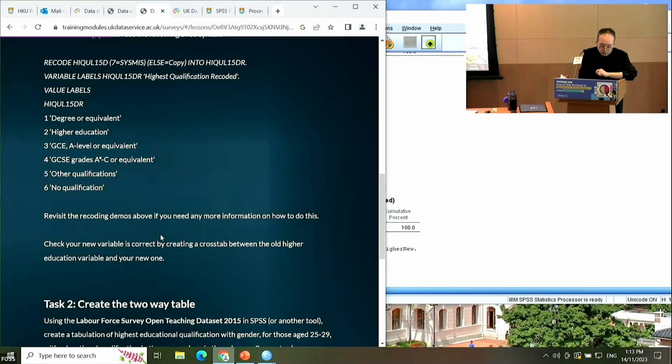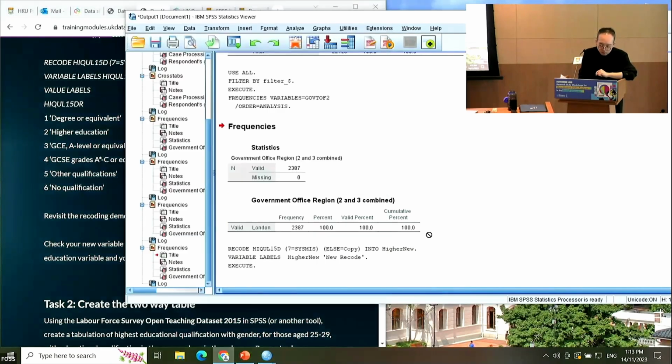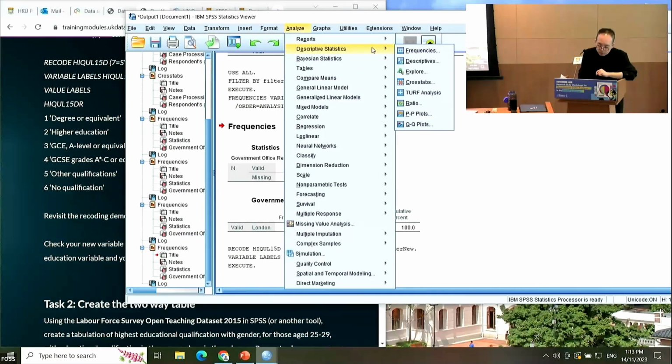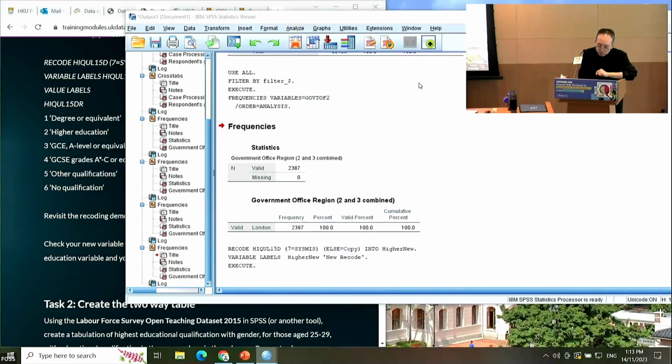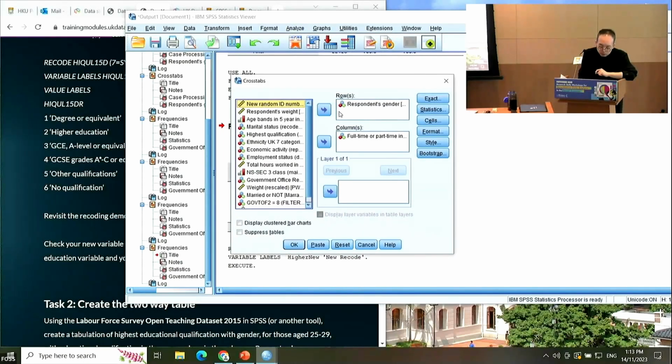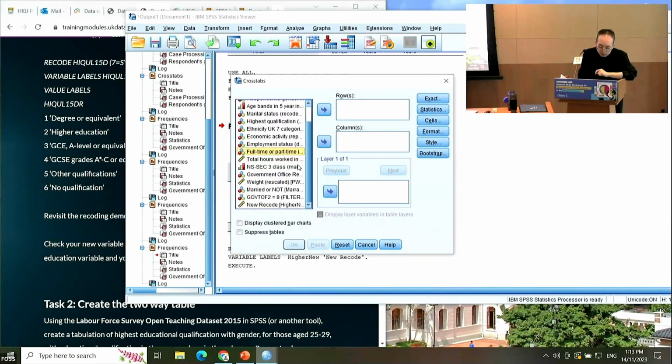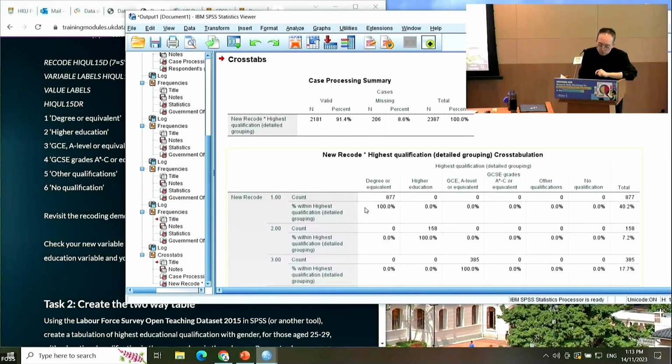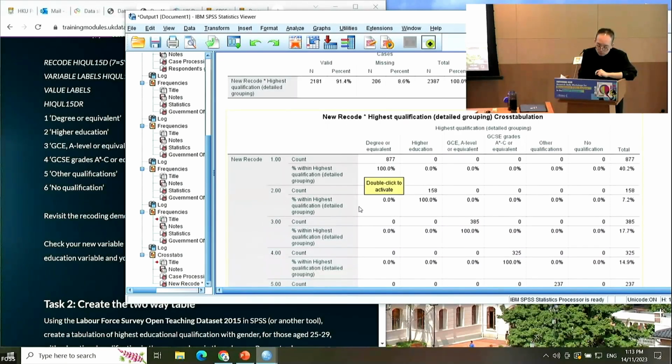Then we can check it by a cross tab between the old and the new one. So we're going to do Analyze, Descriptive Statistics, Crosstabs. First of all, we're going to move this back. We're going to do a new recode paired in this one, and that's it.